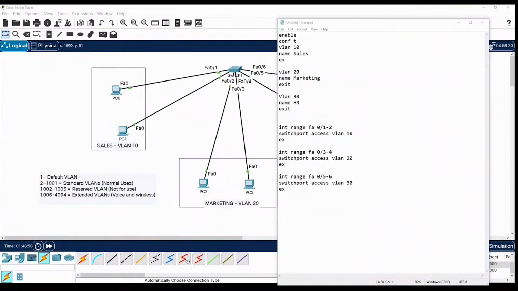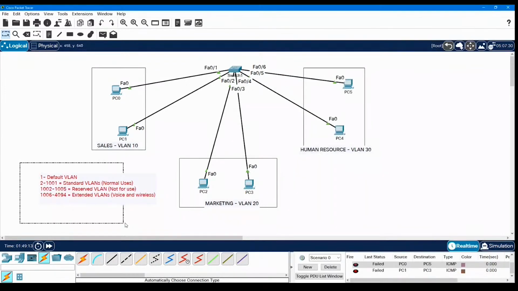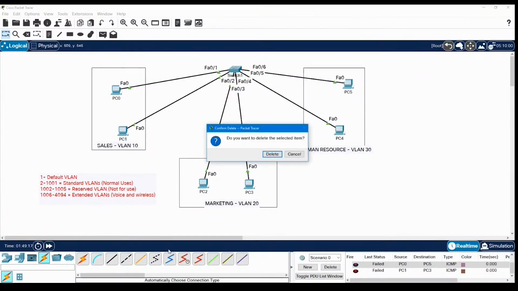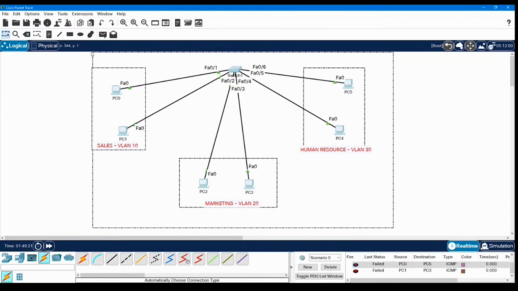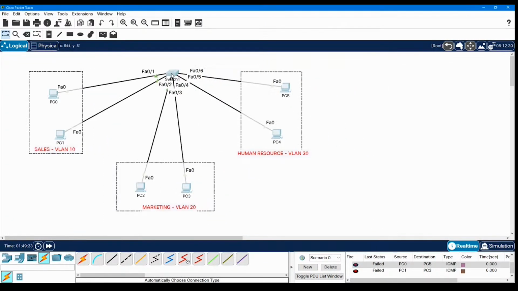I hope everyone is done with the practical and was able to create VLANs and communicate. Now we are going to try something known as trunking, and for that I'm going to switch. Let's move this topology a little left.